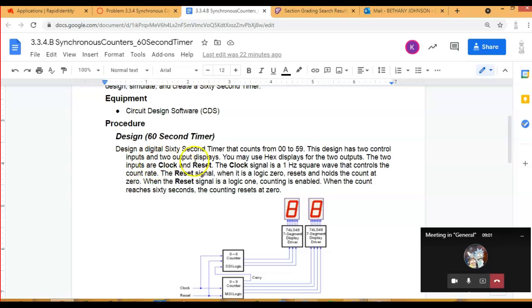So we have two inputs and two outputs. For the displays, you may use the hex displays. You don't have to use the seven-segment display and the driver. It shows that in this picture. You can just replace these with the hex displays, just like you did in the now serving display.